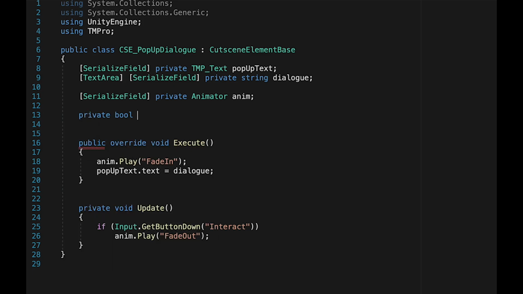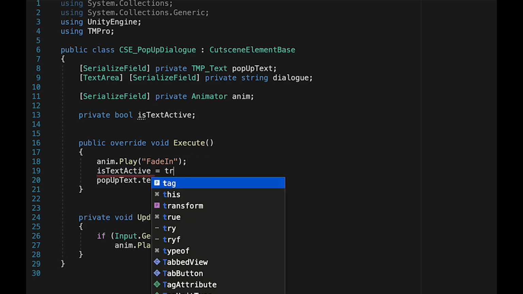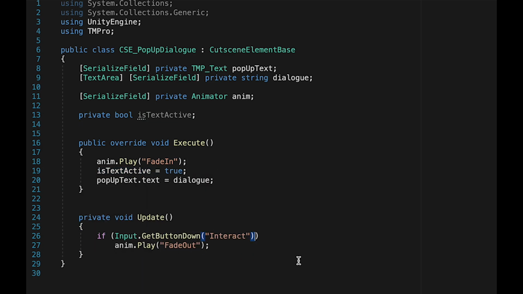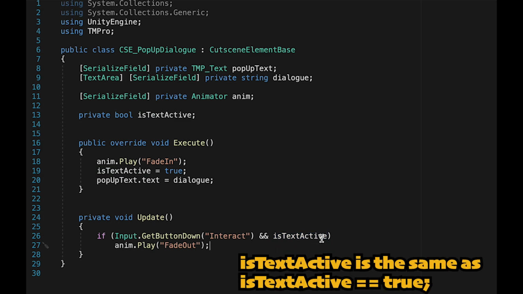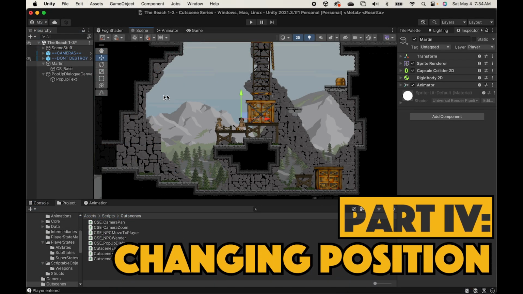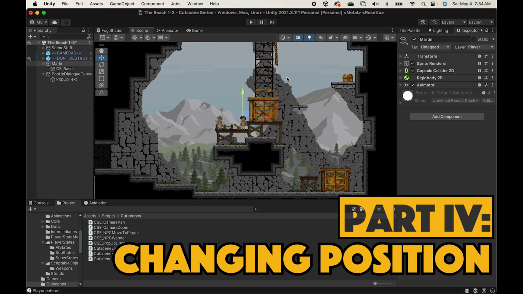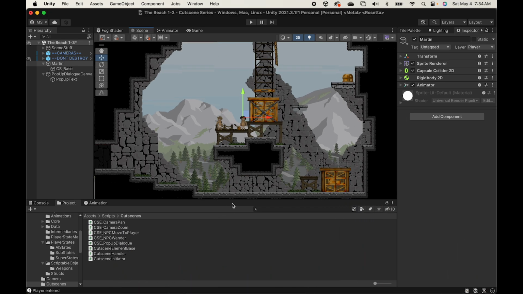So here we'll just make a private bool called isTextActive. Now, right after we fade in the text, we'll let it know that the text is in fact active. And then we can just add here, after our input press, a second check, which is just that it only works if text is active. So now we just want to add the feature so that there's a drop-down menu, so we can select whether the text will show up at the top, middle, or bottom of our screen.